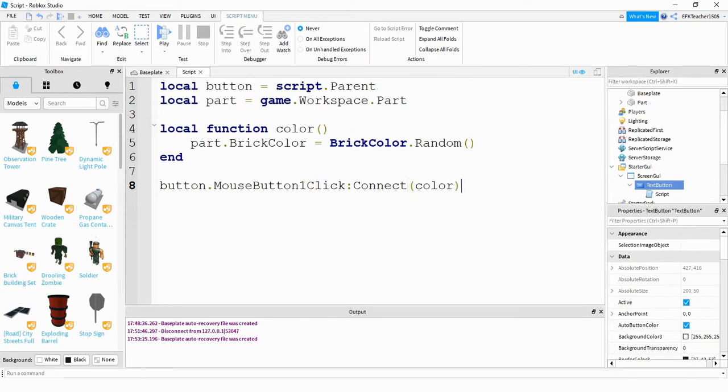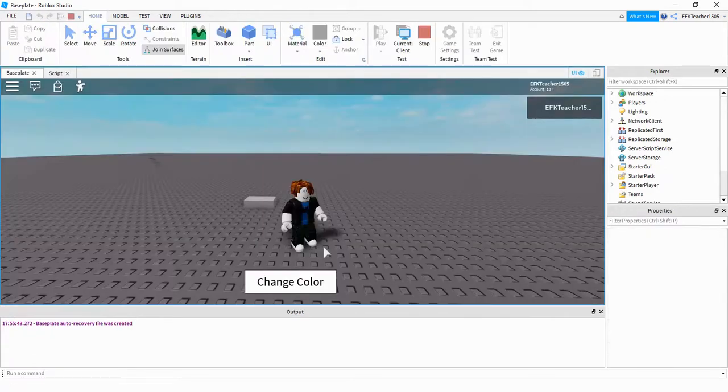So what this bottom line right here is doing is, whenever this button is clicked, it's going to run the function. And what this function is doing is changing the part's BrickColor to some random color. Okay, let's go ahead and run our code and see if it works. Okay, now that we're in the game, we should be able to click this button down here and have the part's color change. So let's go ahead and try it out. Okay, it looks like it's working. Every time I click this button, the part's color is changing.